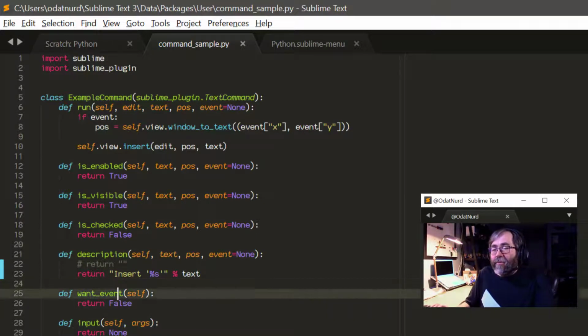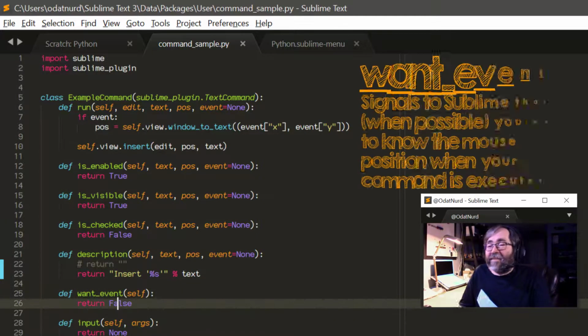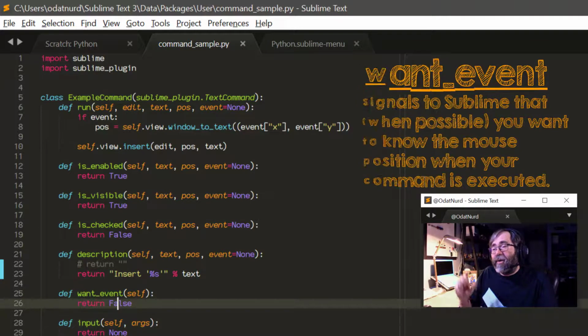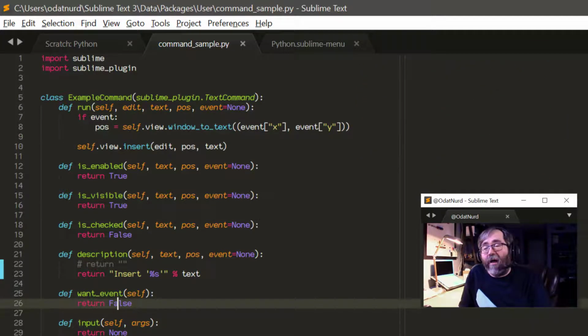Now, we're going to talk here next about want_event. Now, this particular method is the reason why all of the methods that we've seen up to this point have this argument on the end that says event equals None. Normally, those wouldn't be there. They'd only be there if you were using want_event in the way we're about to describe. But like I said, I didn't want to have multiple example files for this. Normally, when you execute a command, Sublime will just invoke the run method, giving it the arguments that were specified in the key binding or the menu or what have you.